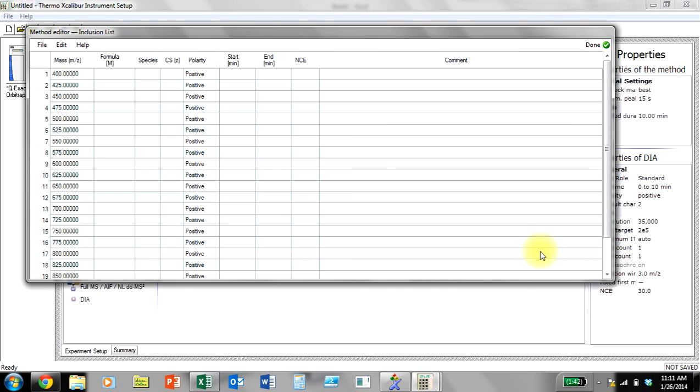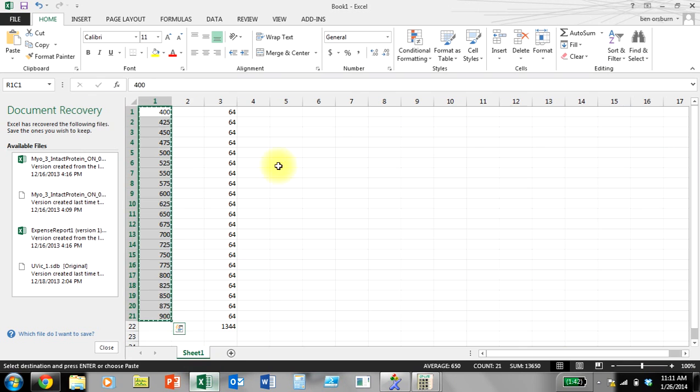Now, something to keep in consideration while setting up a DIA experiment is cycle time. If we look at this here, if we're going to run the DIA experiment at 17,500 resolution, we're talking about 64 milliseconds per scan. If you sum that up, we're looking at getting through this mass range of 400 to 900 in about 1.3 seconds. So it's something to keep in mind.